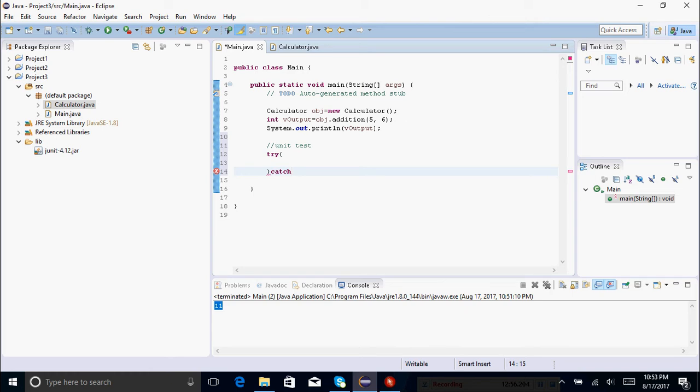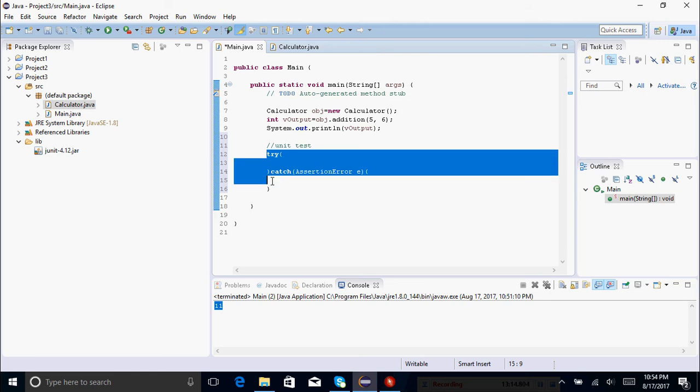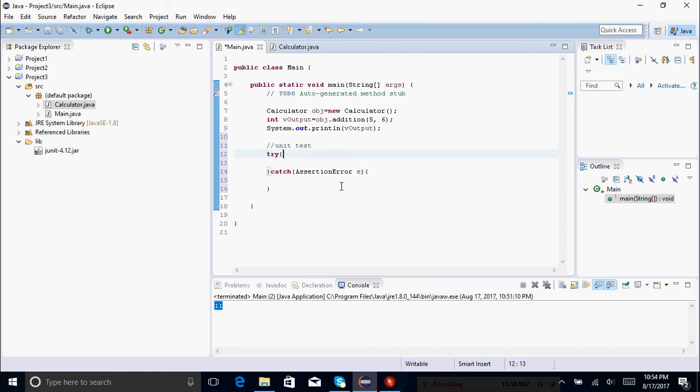And this is the formula. I'm writing the formula first. Okay, this is the try catch syntax format. So now inside of the try, I will write the test.